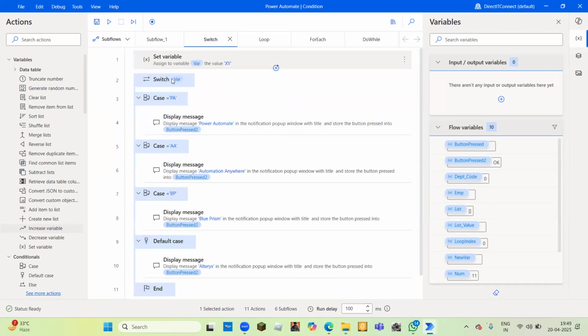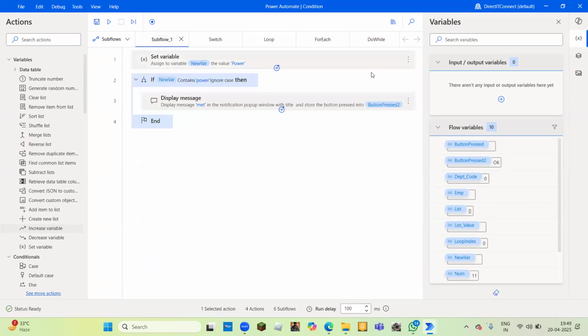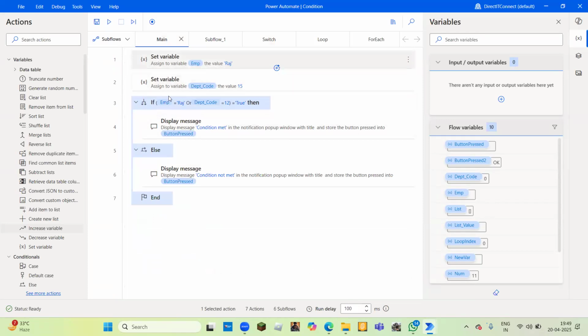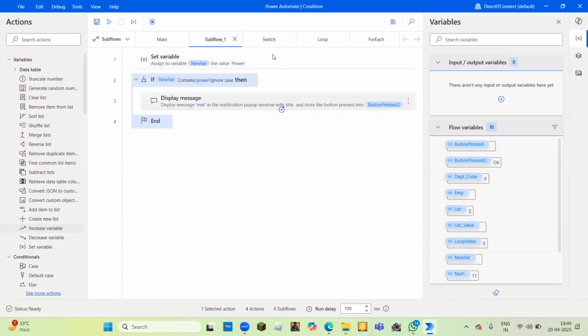Then we have the switch condition. The switch condition works when you are expecting multiple outputs from a single variable. In that case, you can use the switch condition. Then we have the if condition. Everybody knows the if condition: when you are working on multiple variables or you want to apply some complex expression in your flow, then you can use the if condition. So that is how the if condition will work, how the switch condition will work, and the loops.